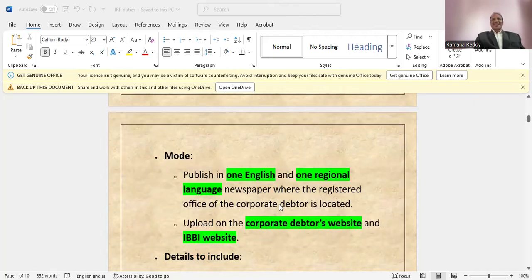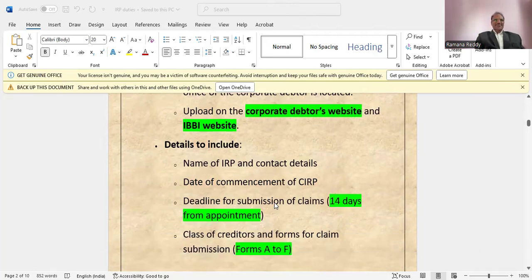Then the public announcement shall be published in one English paper and one regional language paper, where the registered office of the corporate debtor is located. This public announcement we have to upload on the corporate debtor's website and the IBBI website.